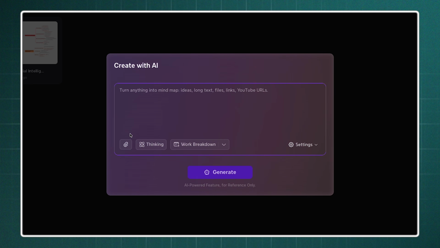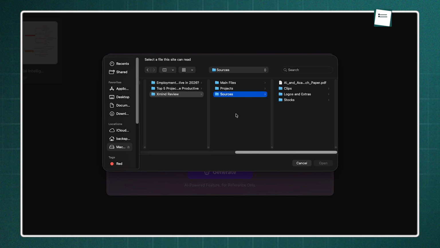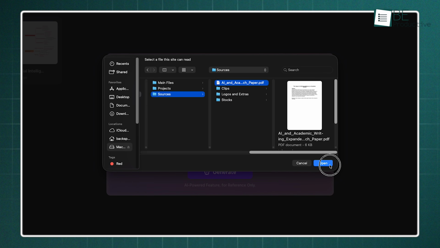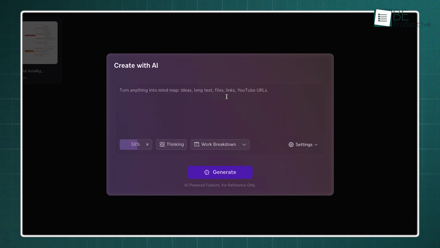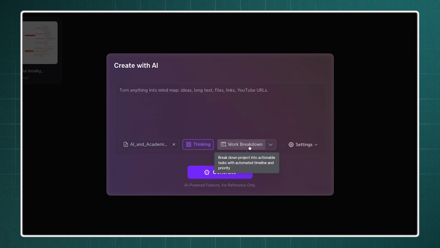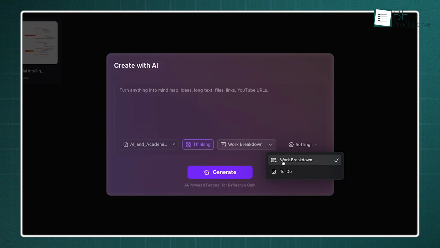For instance, if you have a dense project brief or a long research paper, you can actually attach those files directly to the prompt. The AI reads through your documents and structures the map based on that specific data. To make things even more tailored, you can enable thinking mode, which tells the AI to dig a bit deeper into the logic of your topic. If you're working on a business plan, you might want to pick the work breakdown mode to see tasks organized by hierarchy, or even to-do mode if you want a checklist style.